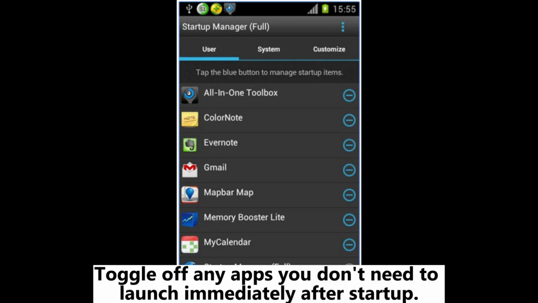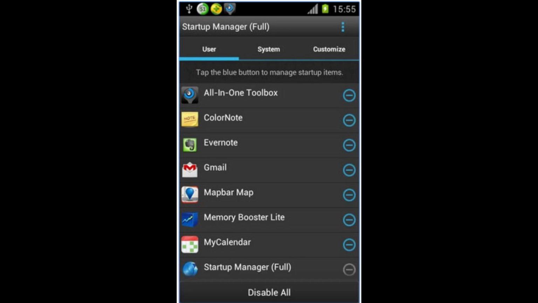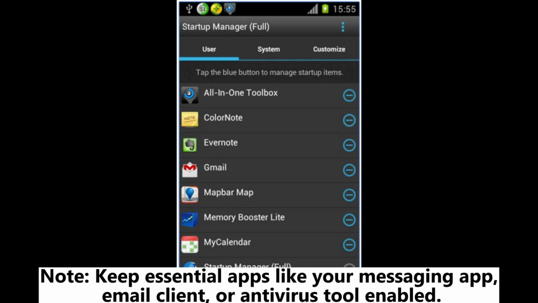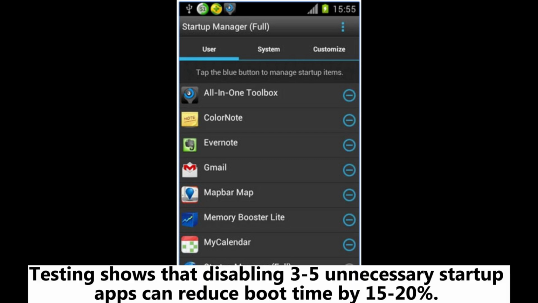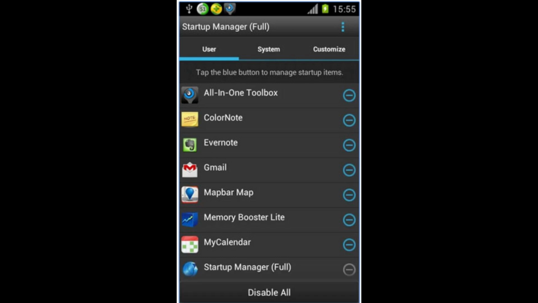Toggle off any apps you don't need to launch immediately after startup. Note: keep essential apps like your messaging app, email client, or antivirus tool enabled. Disable games, niche utility apps, or social media apps. You can launch them manually when needed. Testing shows that disabling 3-5 unnecessary startup apps can reduce boot time by 15-20.